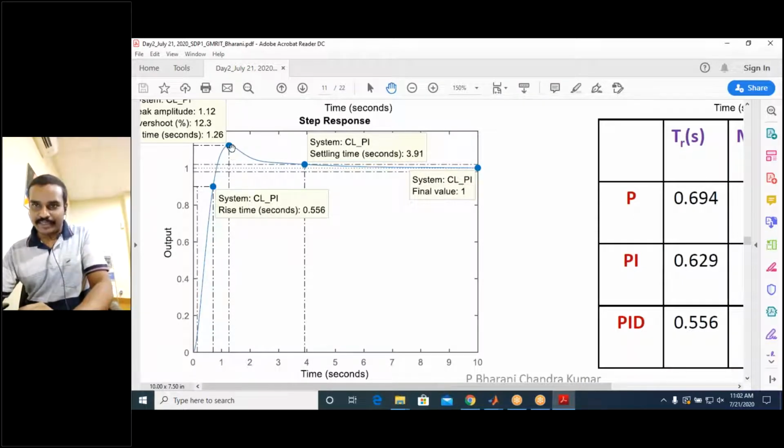And this is the peak. You can see that the maximum value, the peak amplitude, is 1.12. And 3 is also there, which is only displayed till. So that's why my overshoot is 12.3%. It should go to 1, but it is going to 1.12. So that's why the overshoot is 12%.